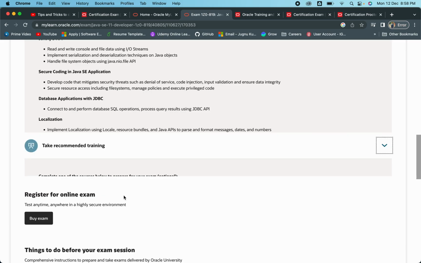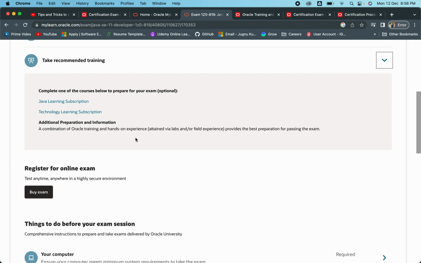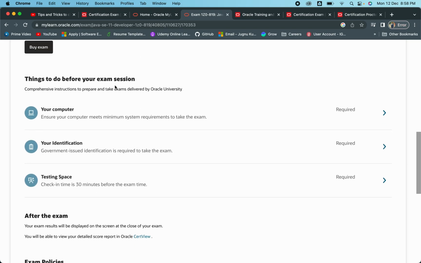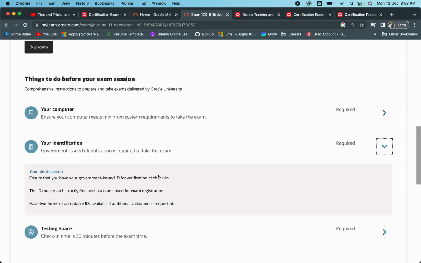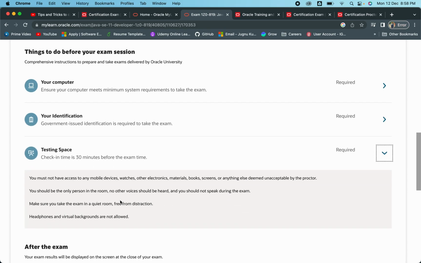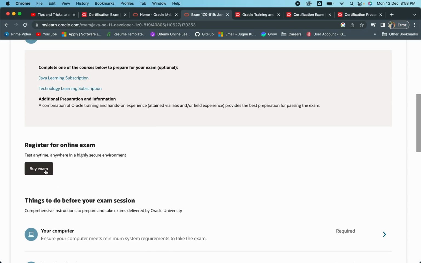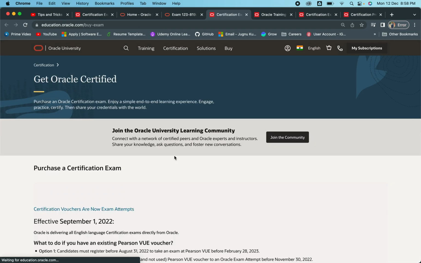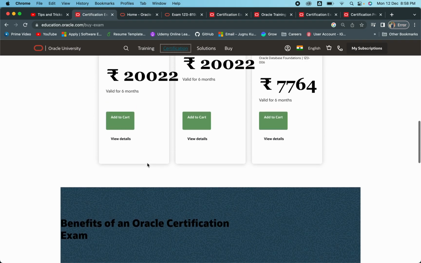Then what are the recommended trainings that you should generally take? They have also mentioned this here. Then these things you also need to take care of, things to do before your exam or session. So what your computer configuration should be, what identification they generally require, the testing space, how exactly your room should be, and what things you should take care of. All these things are mentioned here. Now finally, you can click on buy an exam. Now again, we have landed on the same page which I showed you earlier.